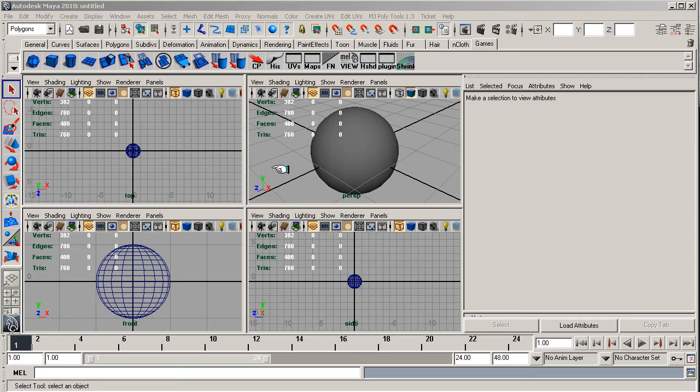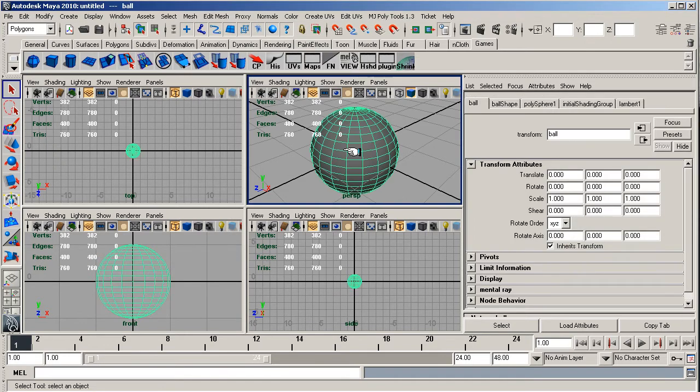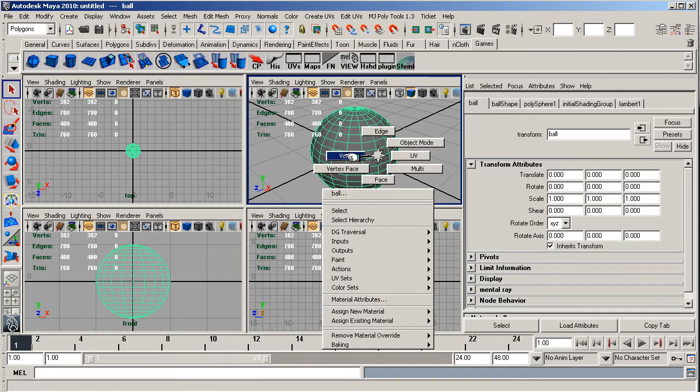Okay, I just want to show you a simple MEL command. Now, MEL commands can seem quite complicated to people, but they're actually just actions on what you've done. So, for instance, I've got a sphere here which I've named ball, and I've just selected it, and now I've right-clicked it and selected vertices.